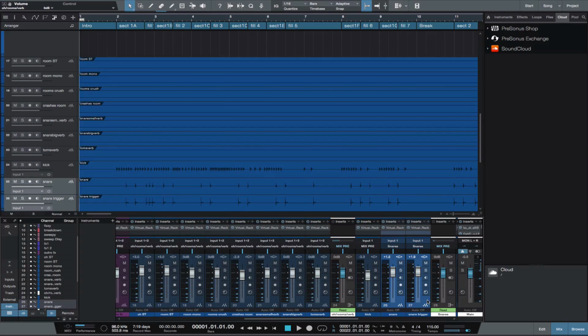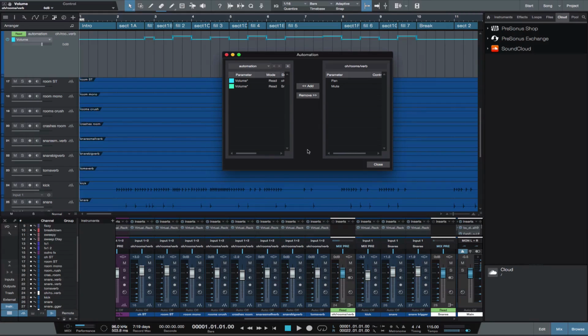Click on the Automation Mode tab at the bottom of the Overhead Room Verb bus in the mixer. Select Add Remove Parameters. In the right column, highlight Volume. I've already added this automation to the buses in the demo session, so it's no longer listed in the demo session. You will see volume in the right column along with pan and mute. I have not added pan and mute automation in the demo session. This is why those are still listed in the right column. So highlight volume in the right column and select Add. You will now see this volume automation parameter listed in the left column.